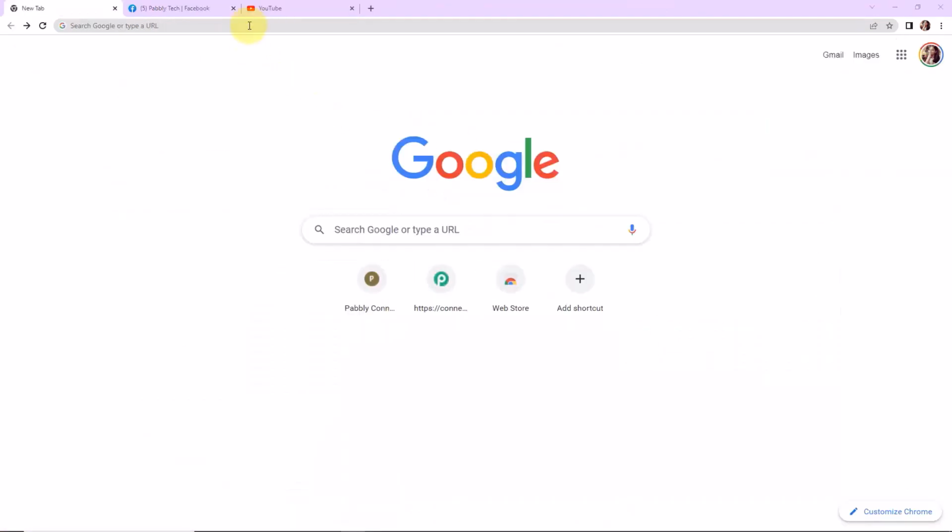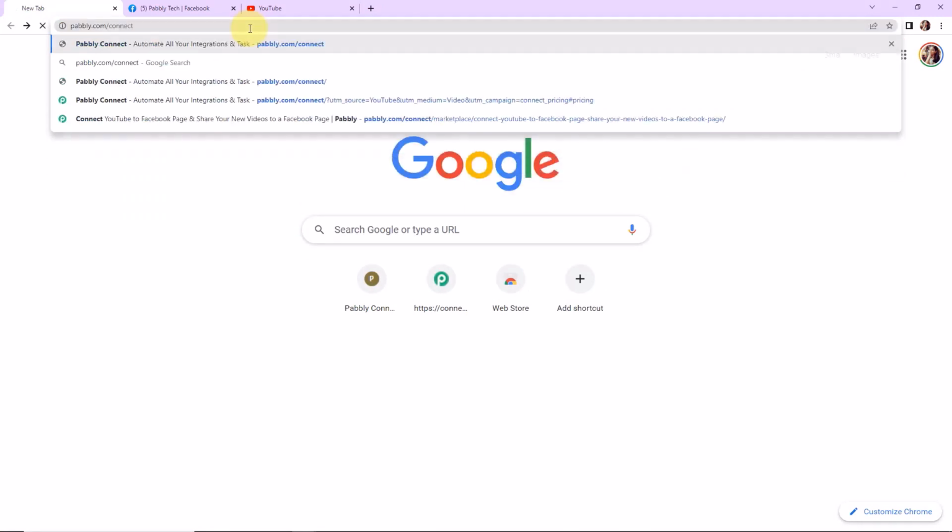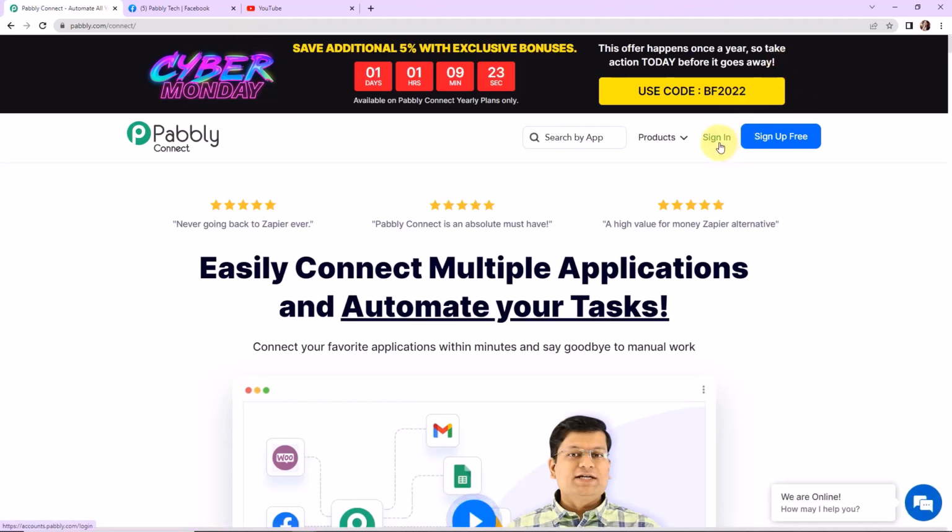To begin with the process, we are first going to type the URL pabbly.com/connect. And as we do that, here we have reached the landing page of this software. On the right hand side, you can see two options, sign in and sign up for free. So if you are an existing user, simply sign in. If you are a new user, click on this tab, sign up. It won't take more than 2 minutes. And yes, at the time of account creation, you will get 100 free tasks. So now I'm going to click on sign in as I'm an existing user here.